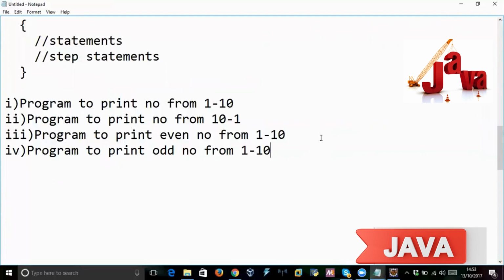So please pause this video and try to get the solution. Anyhow, I'm going to stop this video with this program. So just for the solution, please continue with the next video.